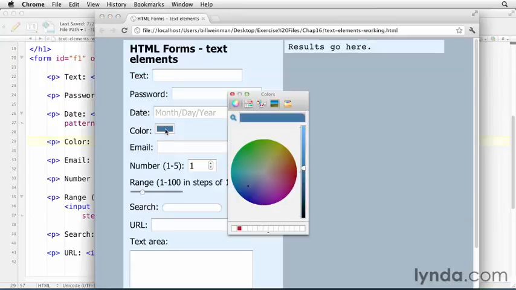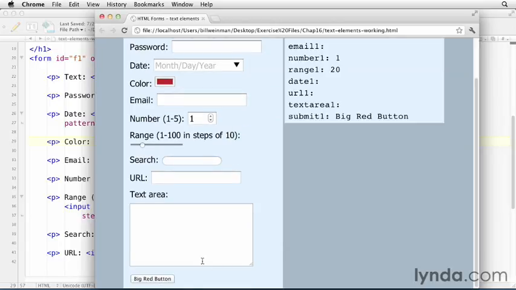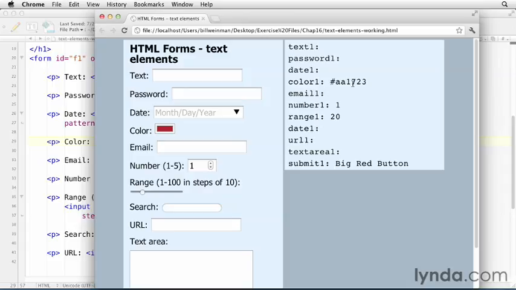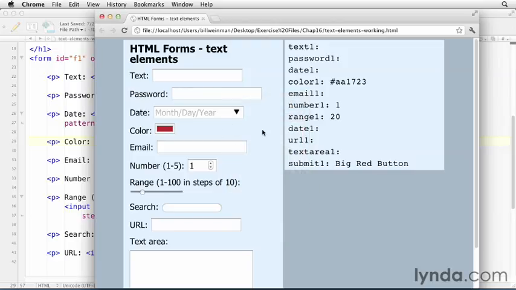And if I change this, and I like this little reddish color there, and now when I submit the form, press the big red button, you notice that our color is AA1723. That's the color that I selected from the color picker. And of course, on whatever platform you're testing this on, your color picker will be different. That's the Mac color picker. So it's just interfacing into the operating system to get whatever color picker is available there.